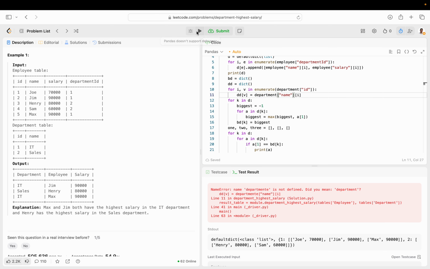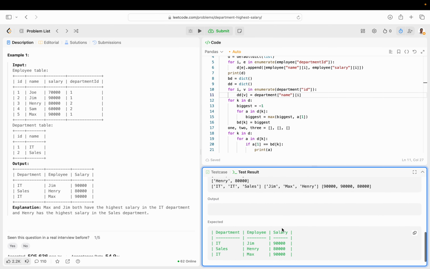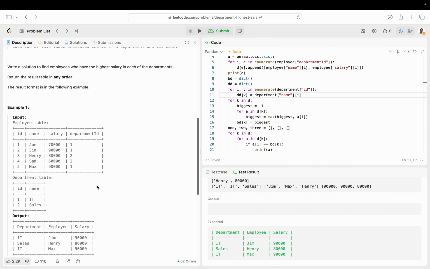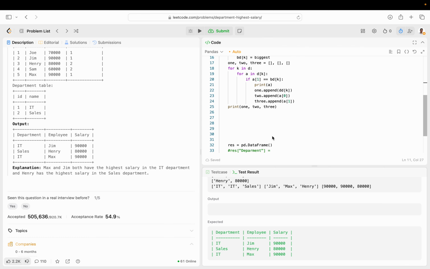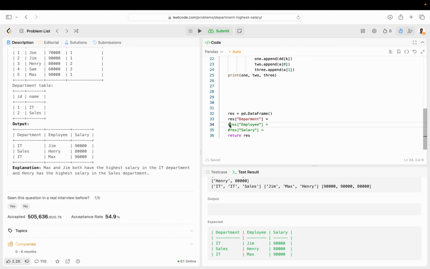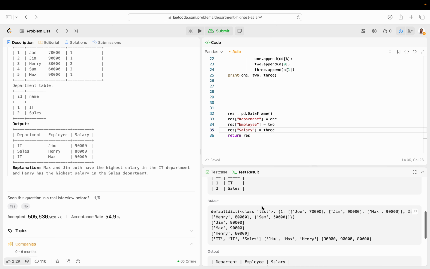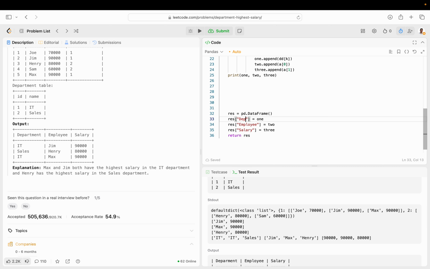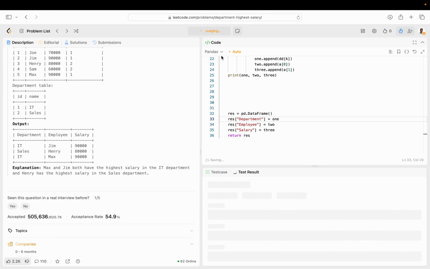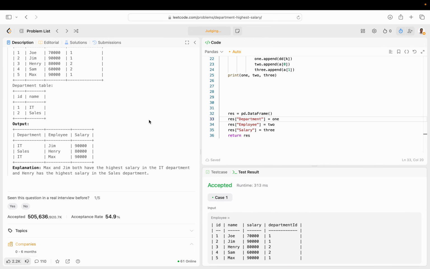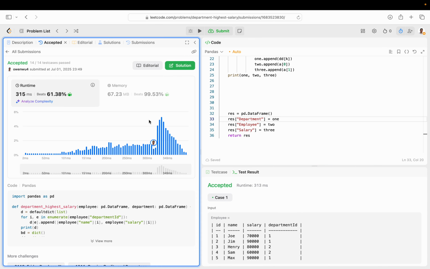Department. Cool. So it doesn't matter which order we return it in. Now we just populate. So bring this back. 1, 2, 3. Right. Very straightforward. Let's run this. Nope. Why? Oh, department. Okay. Submit it. And there you go, passes all test cases.